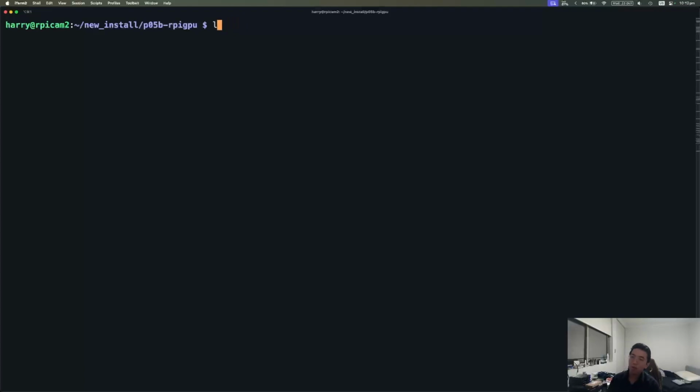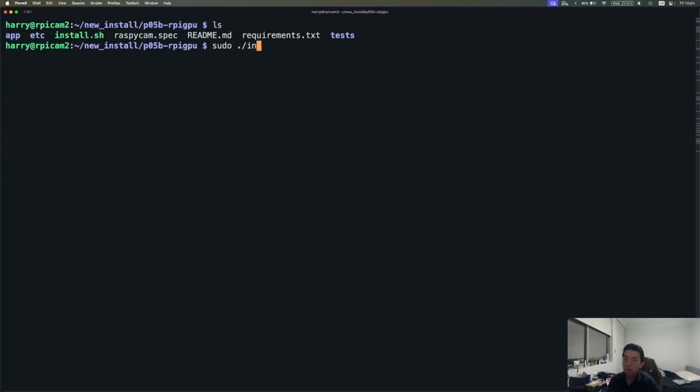To install, it is as simple as running a script. When you clone our repo, we have an install script. It is as simple as running sudo install shell. We require sudo because the RPiCam interface also requires sudo to install its script. That's why we have to use sudo, so we can call the other app with sudo.